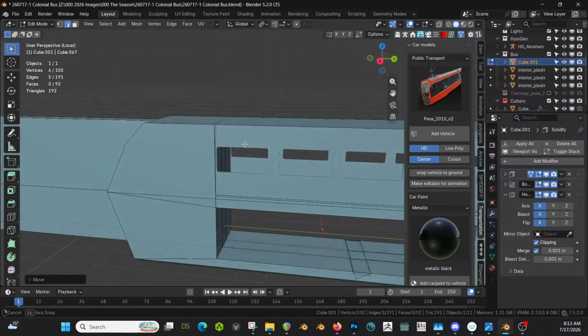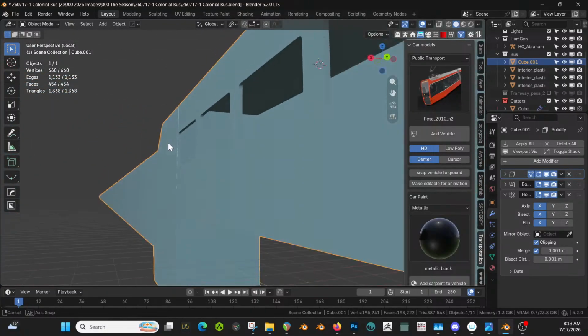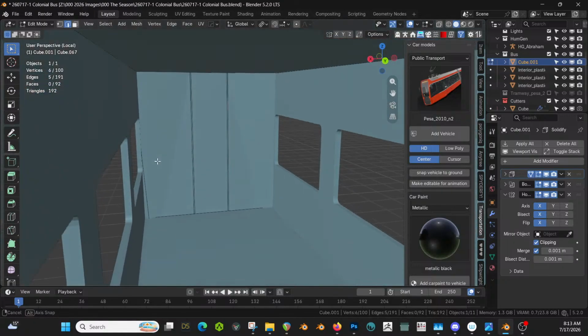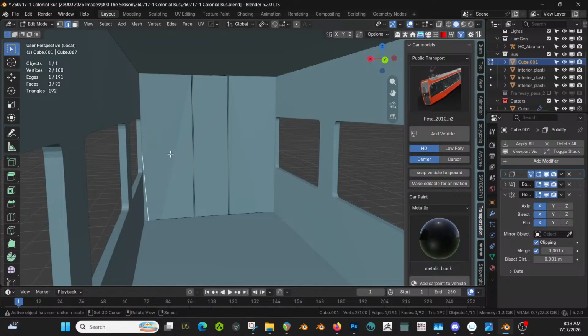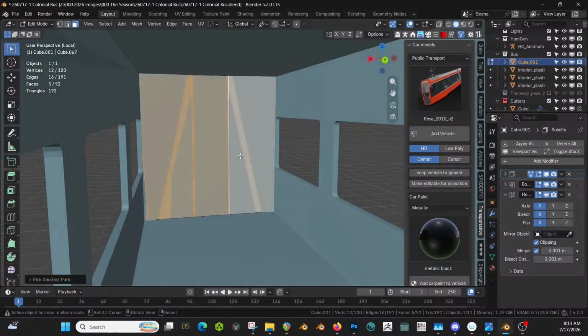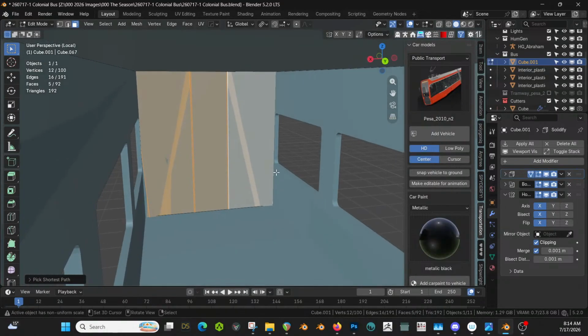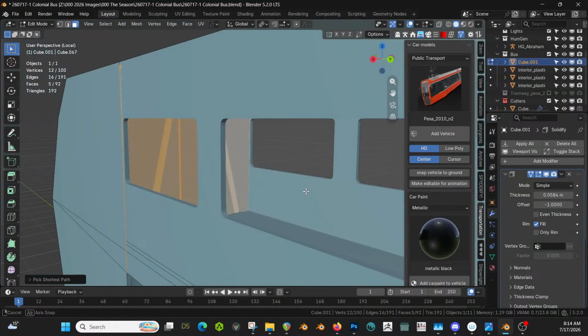There we go. A little bit weird, but no. Let's see. Kind of okay with it. 3. Is it just because of the, let's see, kill even thickness? There you go. That's better.